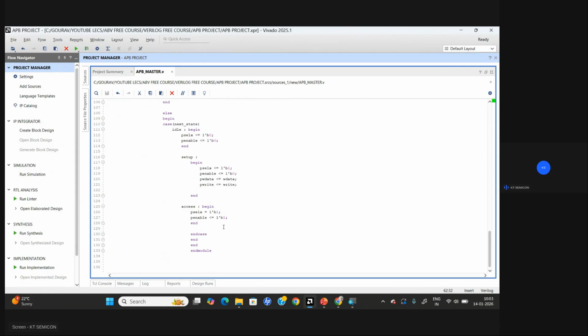In the next session, we are going to see how to develop our test bench, that is nothing but our APB slave. So that's all about this particular session. Thank you.